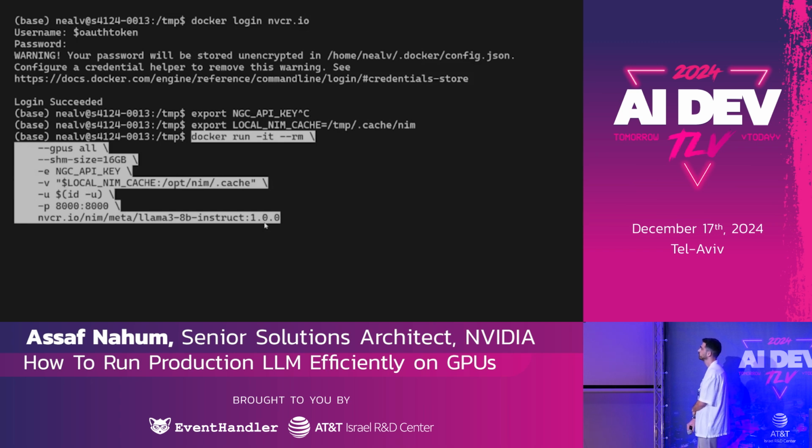There's a couple of flags here that I think are useful to take a look at. The first is GPUs all. This is telling Docker to expose all of the GPUs to the running container. In the next one, we're letting Docker know to expose the API key environment variable that we set previously. Here, we're mounting this path to the opt/nim/cache directory within the NIM container. This is where NIM will download and store the model weights so that they don't have to be re-downloaded on future deployments. Next, we're specifying that the NIM should run as our local user.